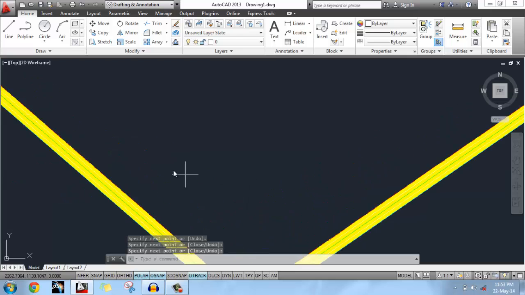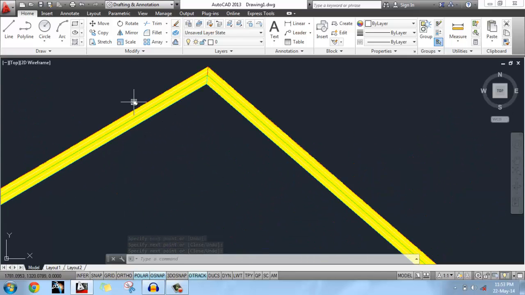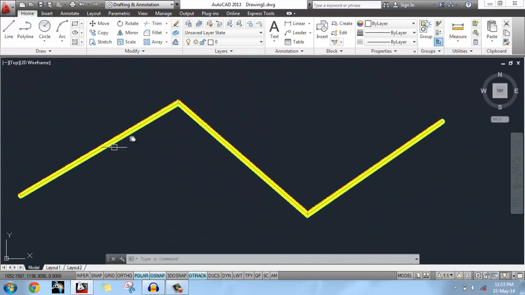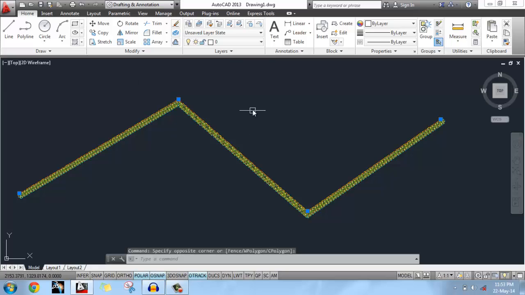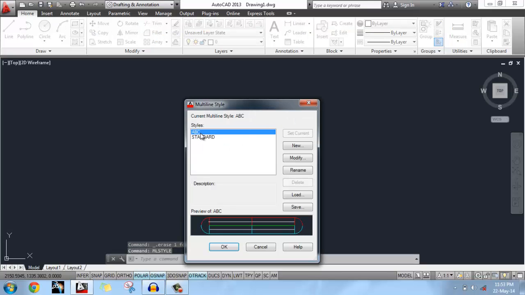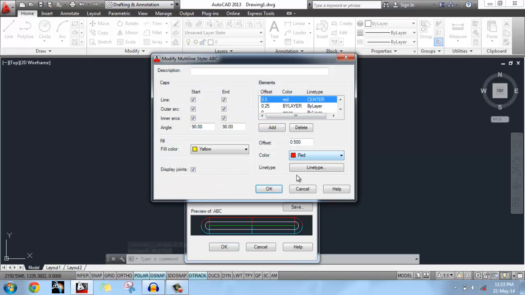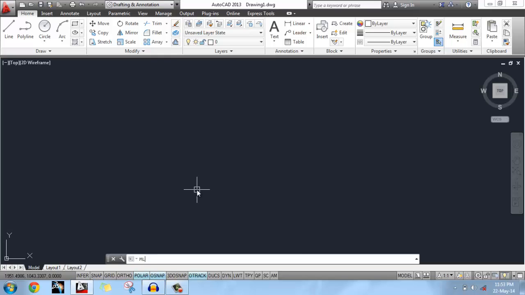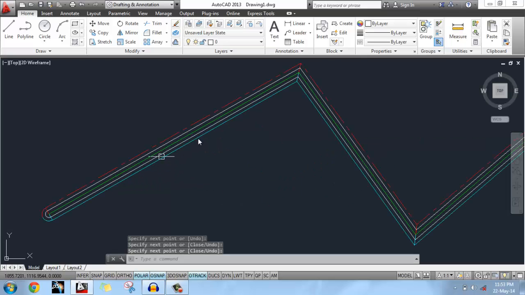Now you can see, currently we have our multilines with all the settings that we have applied. Now due to the fill color, which is yellow, our multiline is not clearly visible. We can modify this multiline with ML style. Go to ML style, select your multiline style ABC and hit modify. Now I am changing this fill color to none and OK. Press OK again. Now make a multiline with ML, and now you can see that our multiline is without fill color, which was yellow.